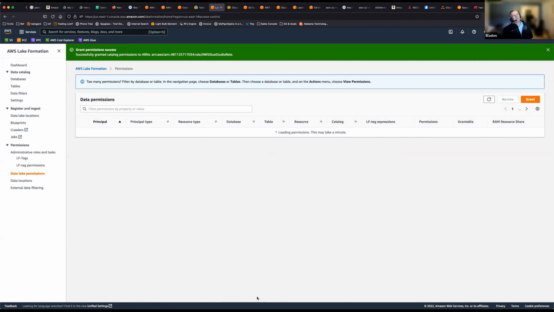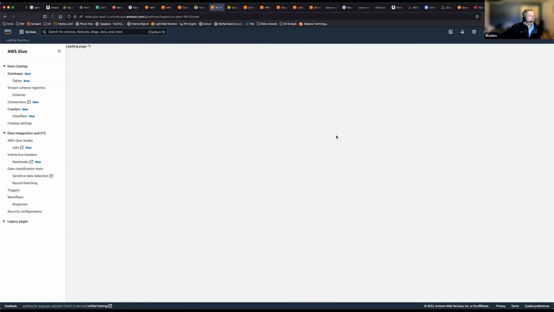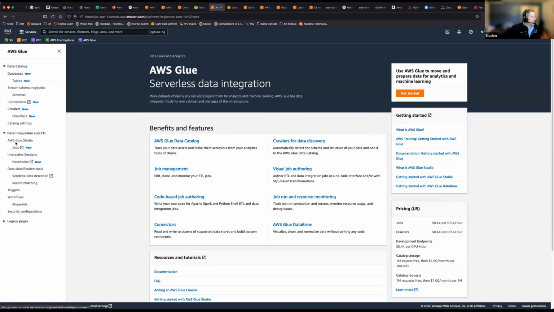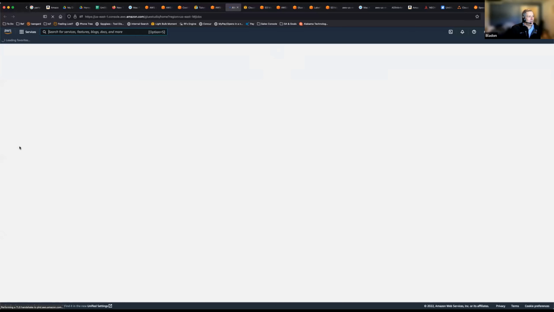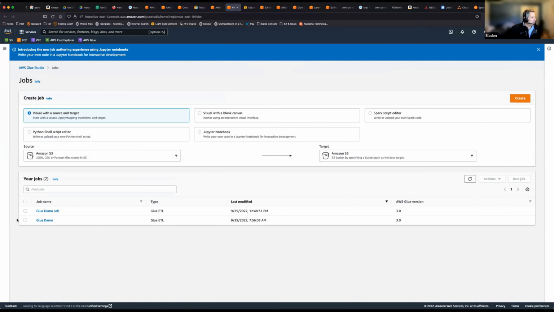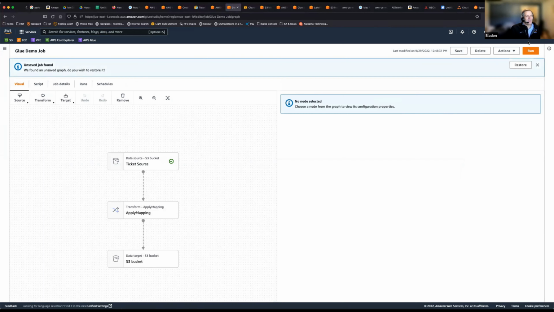And what this is really ultimately going to do is grant our job access to this table. So now I'm going to go back to AWS Glue and go to our jobs over here on the left. And I'm going to pick the one that we just created, which is this one right here, this Glue demo job. And I'm going to run this thing.